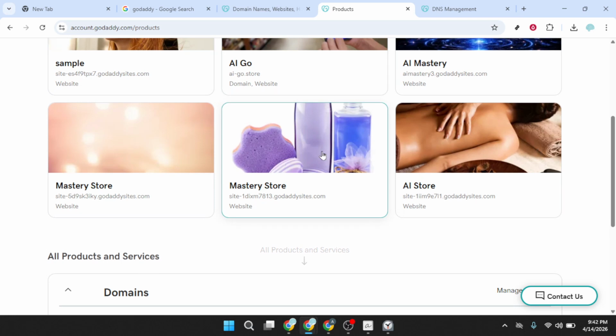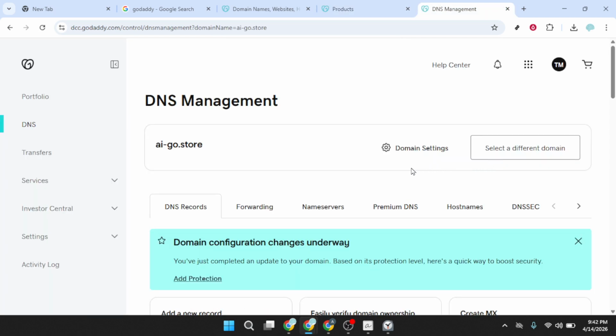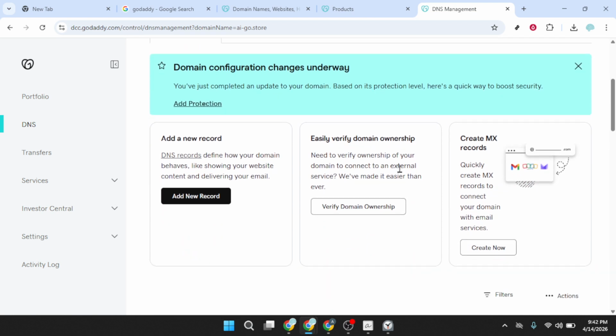Find the domain you want to set up for email. If you manage multiple domains, double-check you've picked the right one before moving on. Next, open its DNS settings by clicking DNS. This brings you to the DNS Management page, which is where your domain's records live.